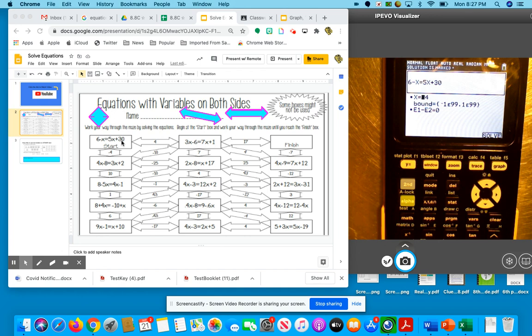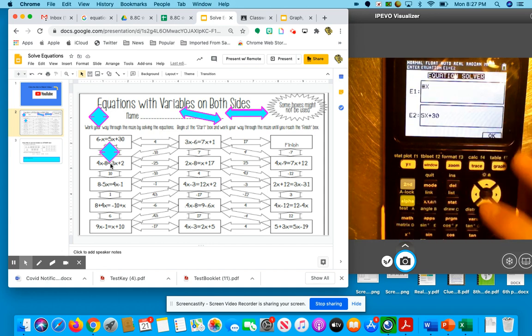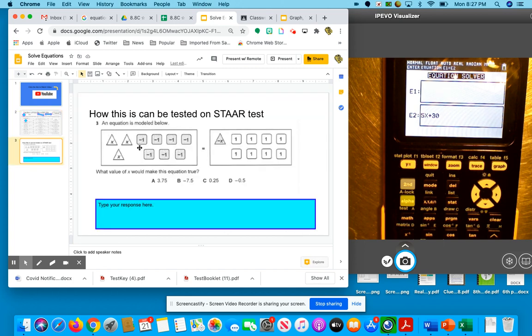Then we press the button graph again, and it says it's -4. I'm going to take this little arrow right here and cover -4, and that takes me to the next problem. What you're going to do today is continue to solve for x using our graphing calculator. If you have any questions, please let us know. All right, and this is how they can test it on STAAR test.